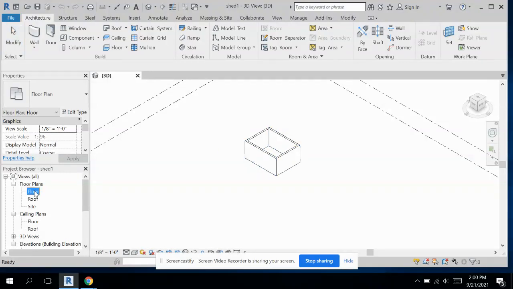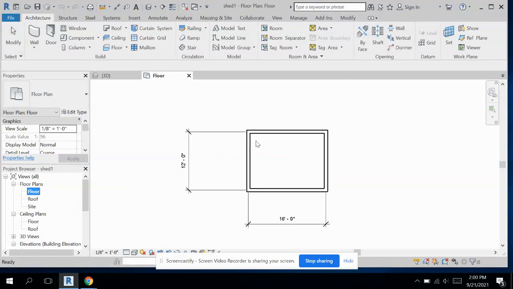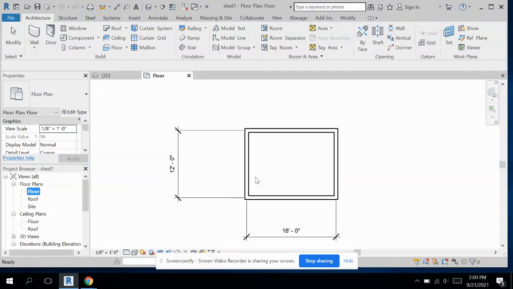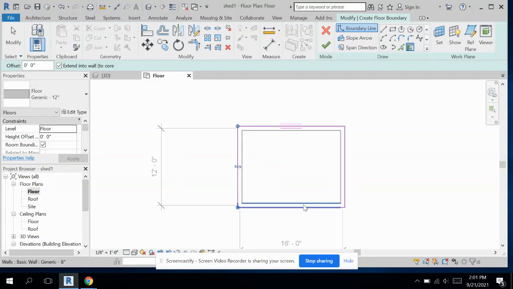I'm going to go to my floor plan so I can look at it from above. And we're going to click the floor button in our architecture tab of our ribbon. It changes some of the things we have here. Since this is a really simple design, just 4 simple walls, the easiest way is to just click all 4 walls. And you can see there is this purple outline. Right now it's on the outside.